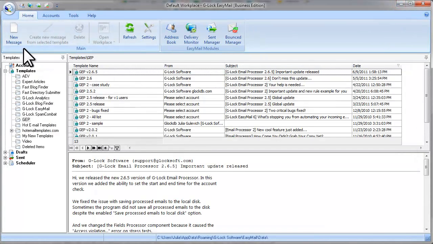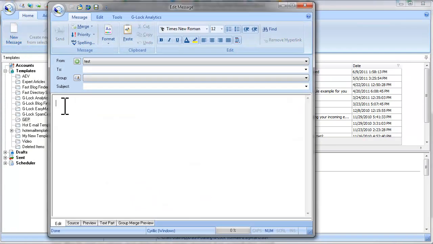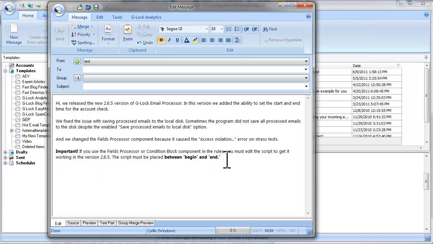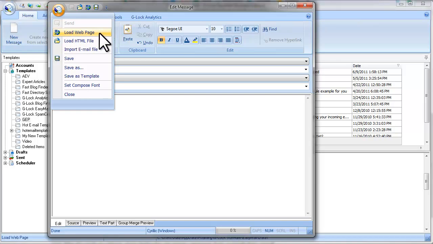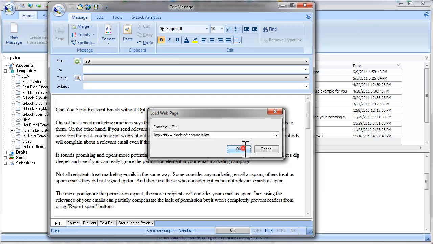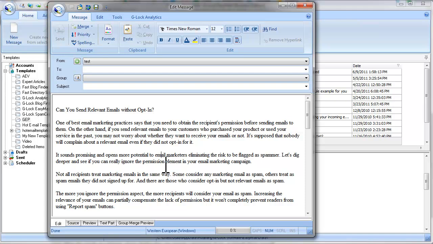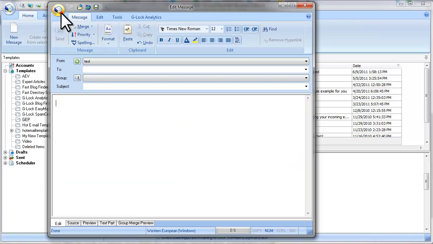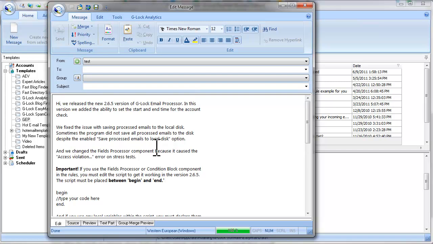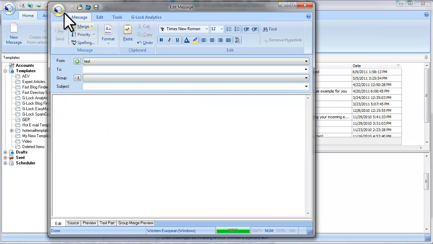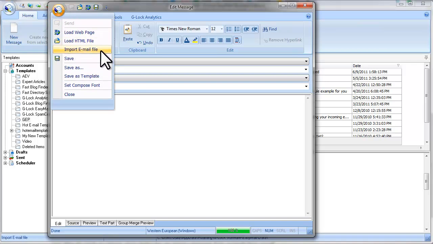To create an email, click on New Message. You can type the message content right here, or you can copy paste the message content. Or you can import an email from a web page. Click OK. Or you can load a message from HTML file. Select the HTML file on the disk and click Open. Or you can load a message from email file.